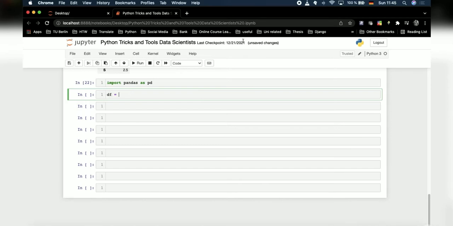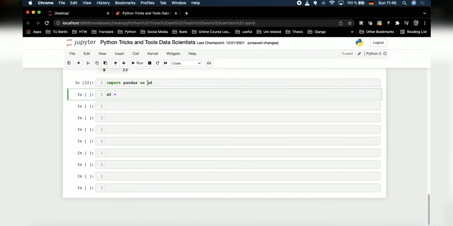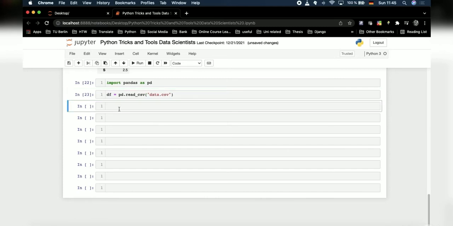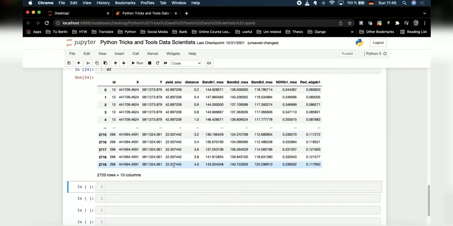I'm trying to read a data frame that I have on my screen, which is a real world data set. So read CSV, and we want to read that data. It's a CSV file. So let's see first what our data is. So here is the data. Now I want to, for example, based on this name, Yield SMC, try to sort the data and grab a specific place based on the data frame.